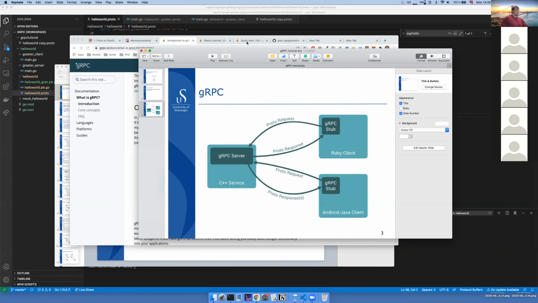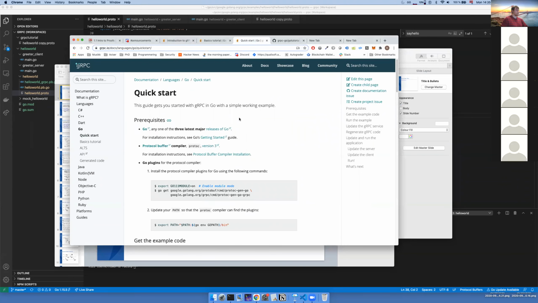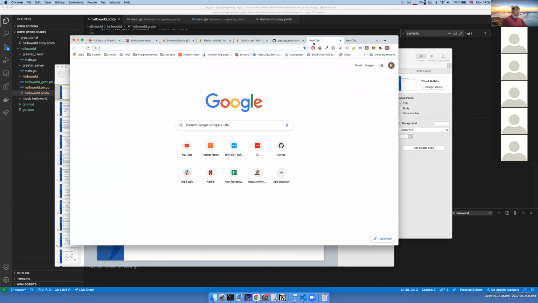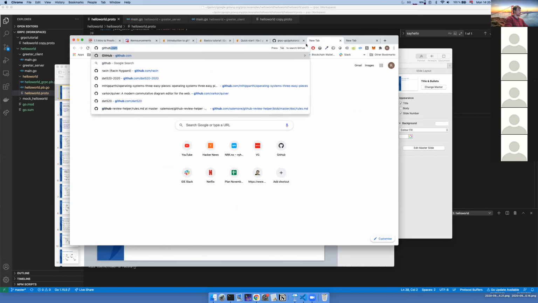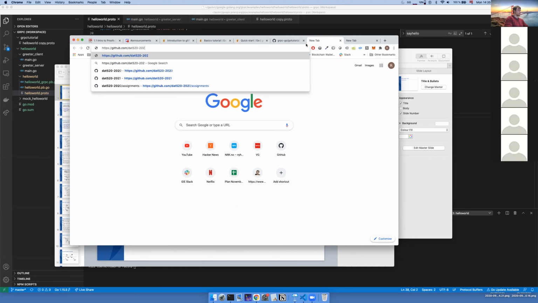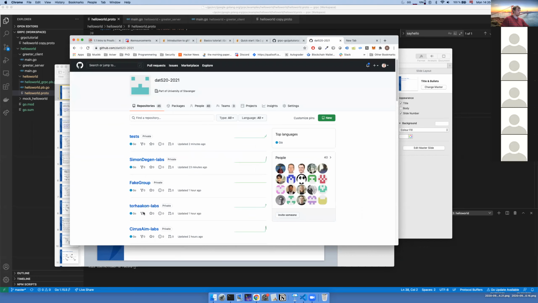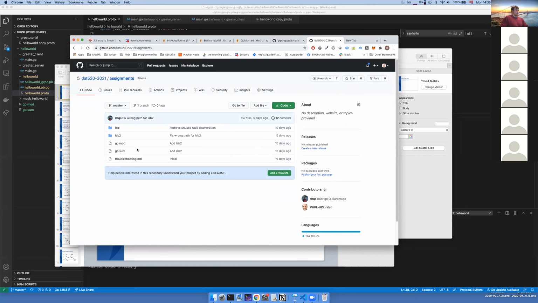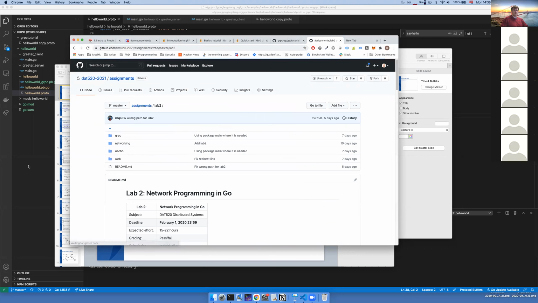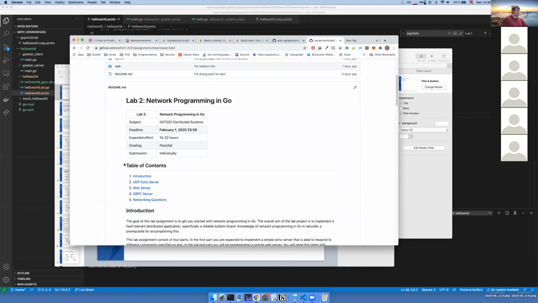So for the lab 2, we have now this semester, well, if we open lab 2 here very quickly, to show you all the assignments proposed early. Lab 1, lab 2. There's 3 main tasks here that you need to do some coding: UDP, web server, and gRPC.